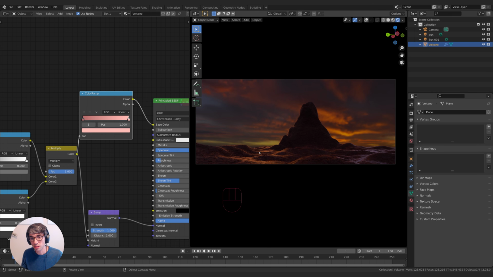Okay, so we've made some rock. Now let's make some lava. How are we going to do that? Well, there's a couple of things we need to do. We need to create a rivulet kind of shader with these rivers of lava that are streaming down. And we also need to have a way of masking it a bit so they kind of dissipate as we get further away from the mouth of the volcano.